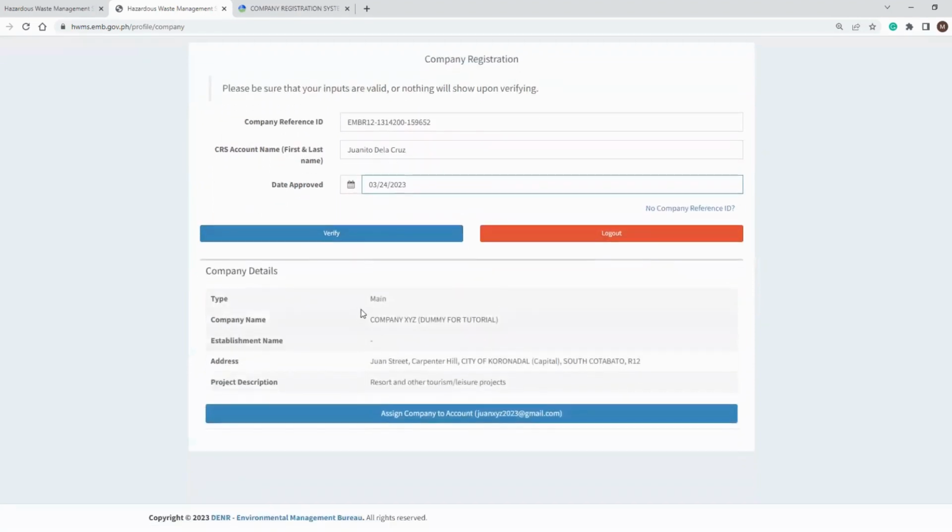The details of the company will be loaded below. Check if the correct company was selected. Then click the button, Assign Company to Account, for you to proceed.